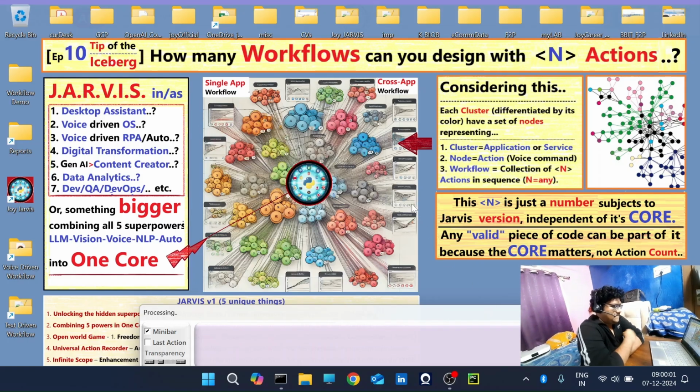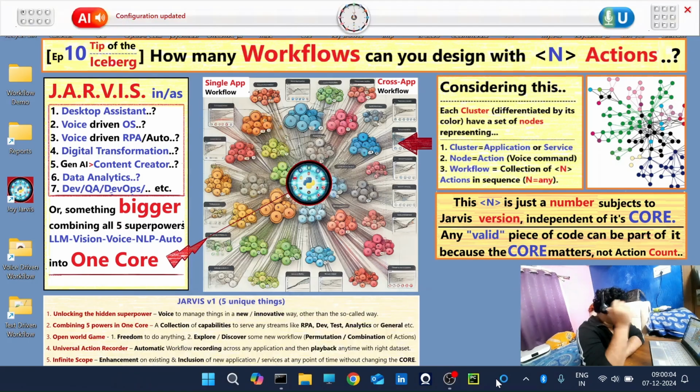Configuration updated. MS Azure Cloud ASR engine is now active and your default spoken language is set as English. Listening in English. Start workflow recording. Activating global workflow recorder to run in background silently.